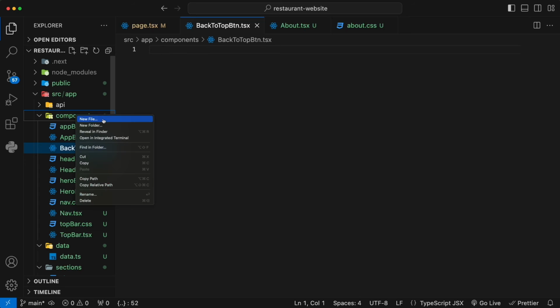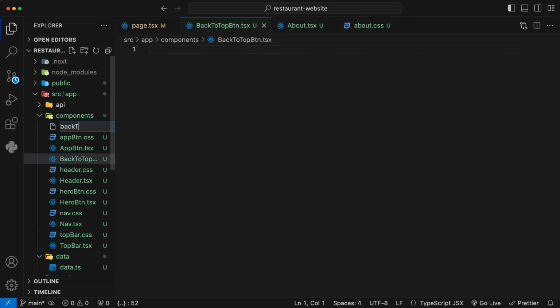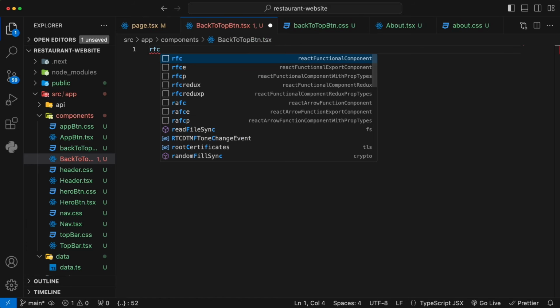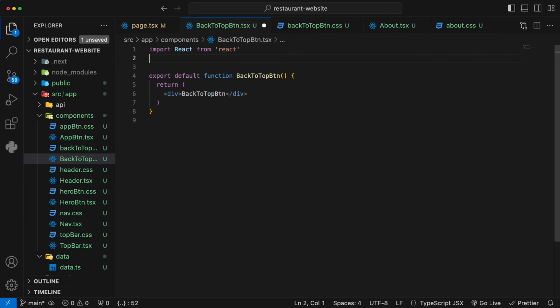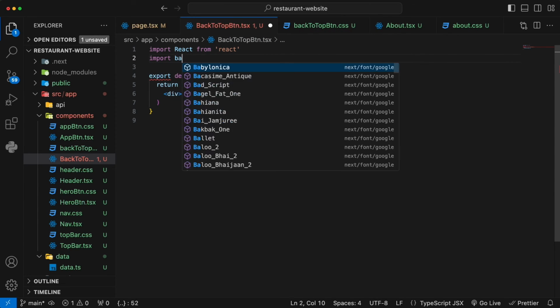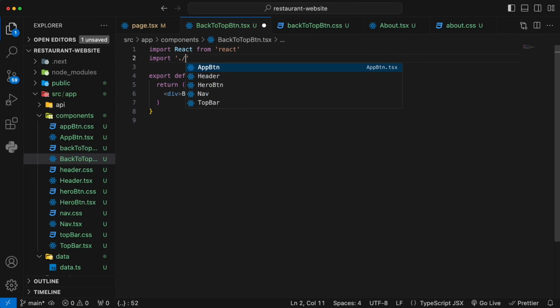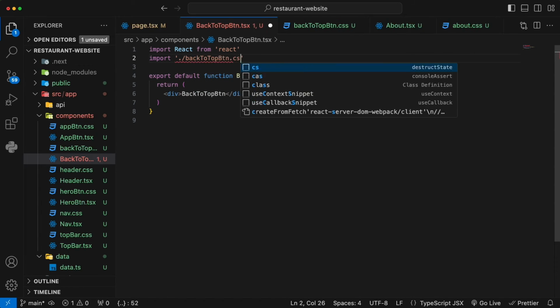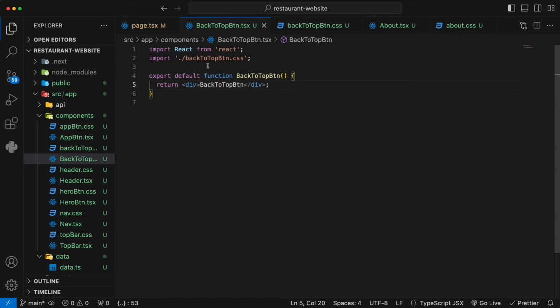And also, we create a new file called back to top button CSS, and now we have both. So now let me just RFC to build a boilerplate for that one, and also we're going to import the back to top button CSS. So now these two files are linked up. The remaining job is just to complete the content of the component.